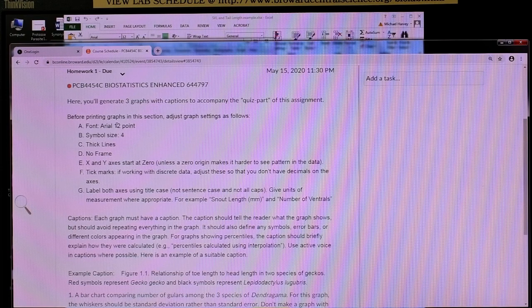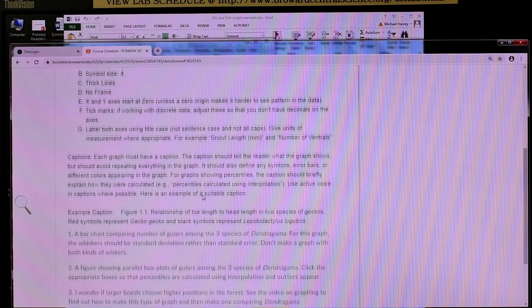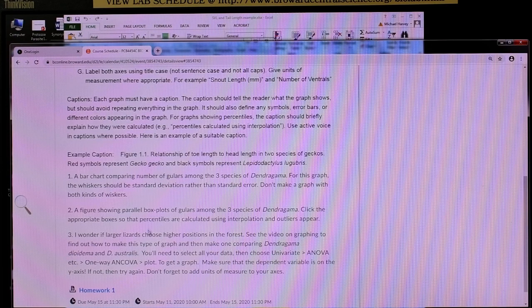Okay, so notice that in this homework assignment, we have some details about what we want each graph to look like. I'm going to show you how to set those in a minute. And then some information about how to write a caption. And then here's a list of the 3 types of graphs. Now you're going to be generating graphs using the Dendrogama data. This is in a file on D2L. I'm going to use the Lophocolades data just to show you how to do this assignment, so it'll give you examples.